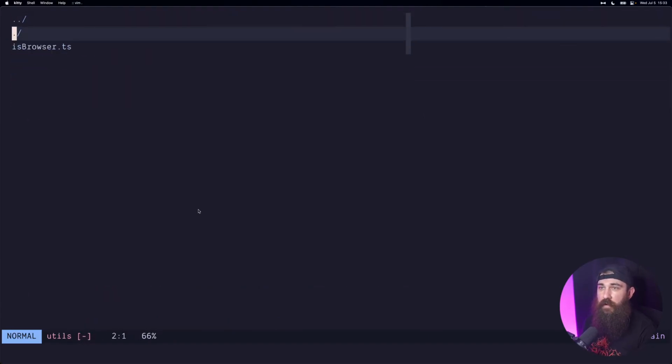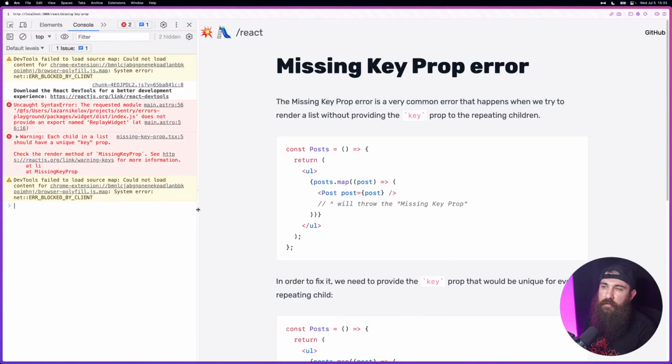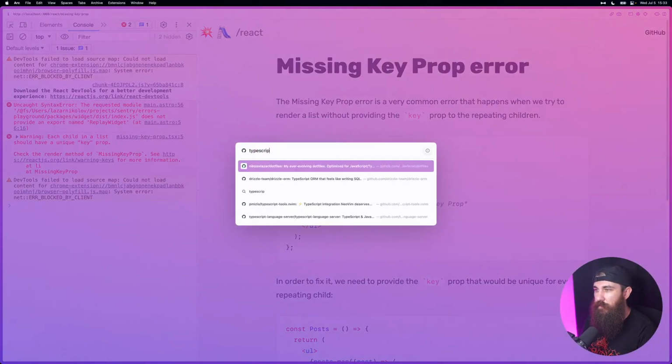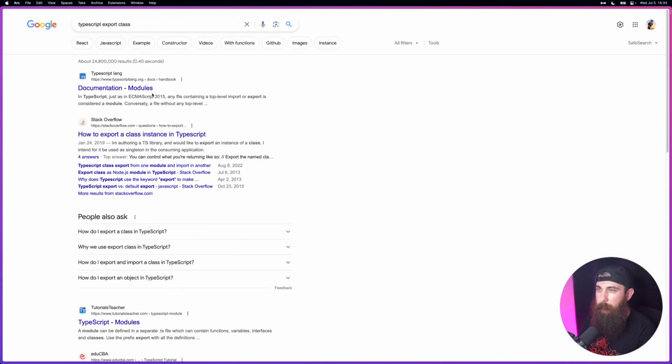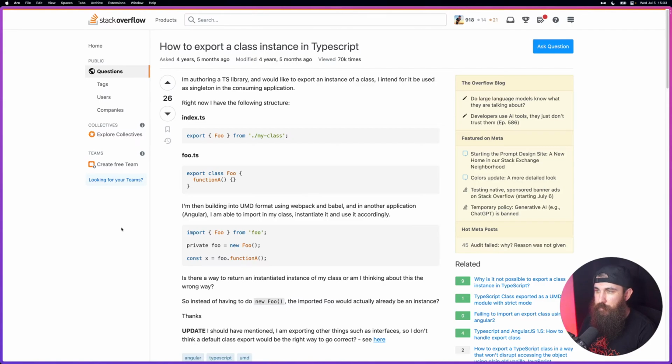Okay, let's figure out why TypeScript does not export our class now. TypeScript export class. Export foo from my class. Export class foo.